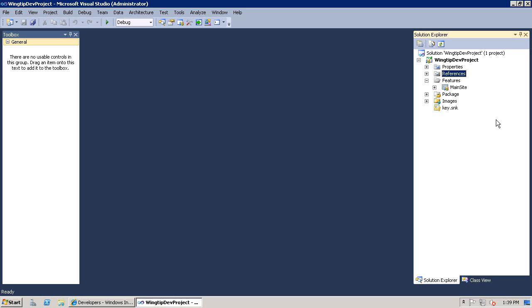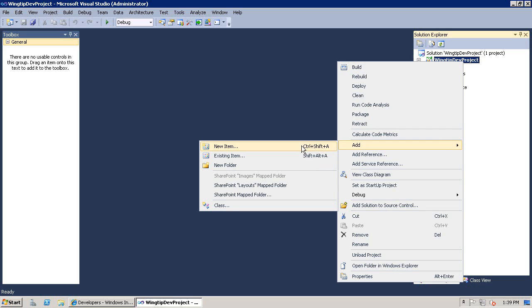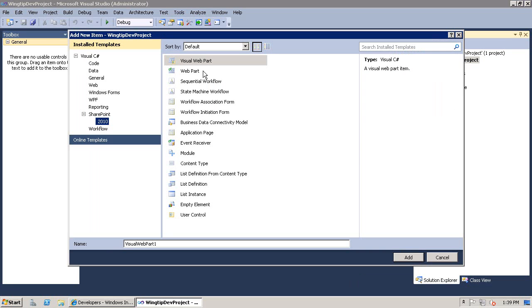Okay, now let's turn our attention to the SharePoint tools and our project, WingTip Dev Project. Now, if you need help creating your first SharePoint project, you should see the screencast on getting started, which would basically bring you up to the point that we're going to start at right here. In this demo, we're going to add a new user interface component by creating a new SPI based on the visual web part. We'll create a new visual web part and name it Developers.